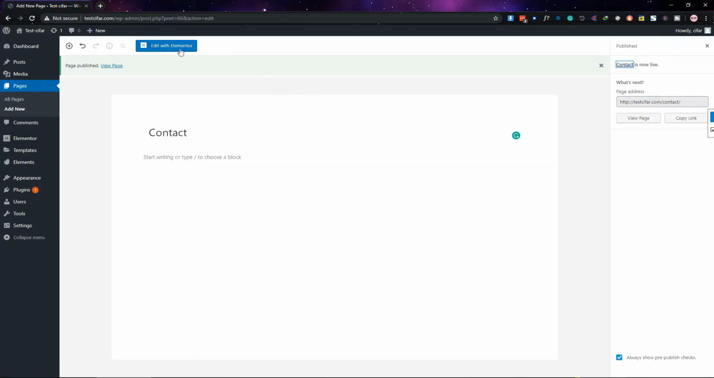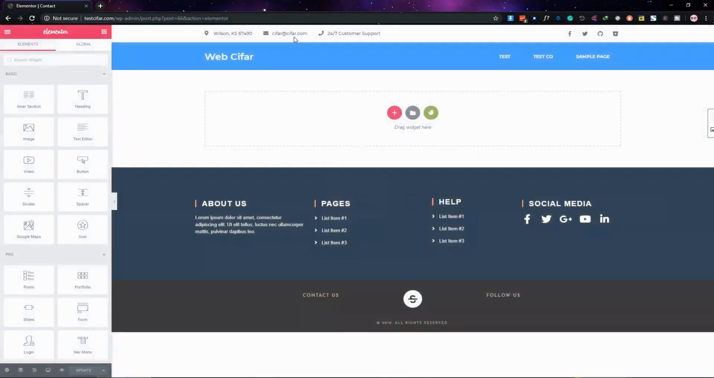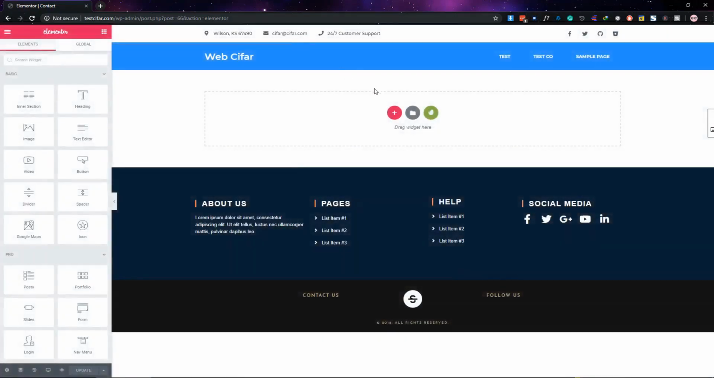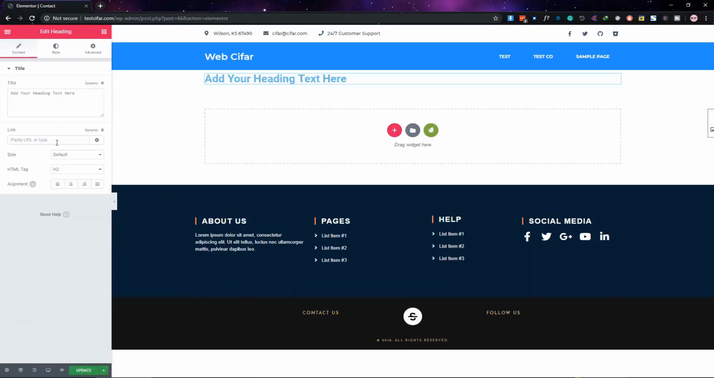After that, edit with Elementor. Let's edit the page for the contact. First of all, we will add here a heading. For that, we will drag it and drop it here. You can see a heading is added. We need to customize it. Click the pencil button and edit the heading, and you can change the text.